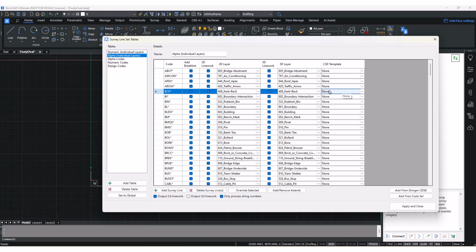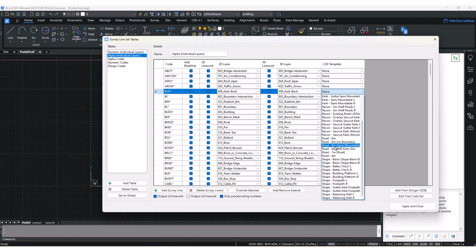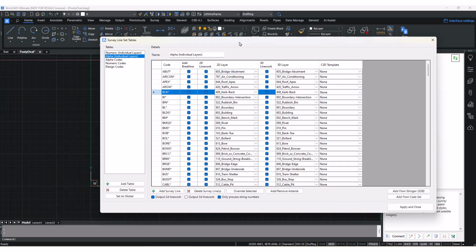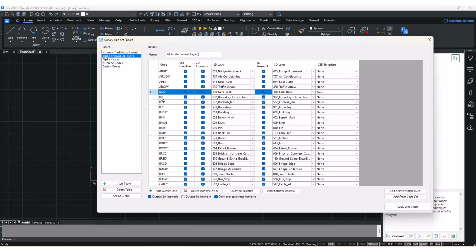That's what that refers to. And if I click on the list, they're all my available templates. So very simple setup for strings as well. Pick the code, and then whether we want to add as a break line to the surface. Do we want a 2D polyline, a 3D polyline?